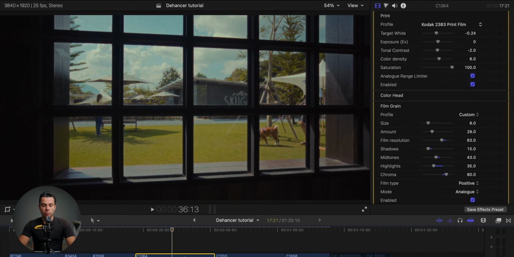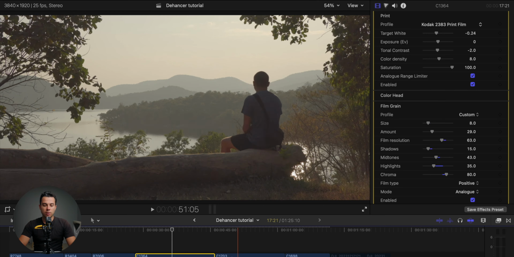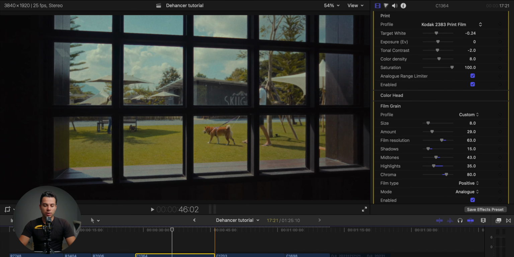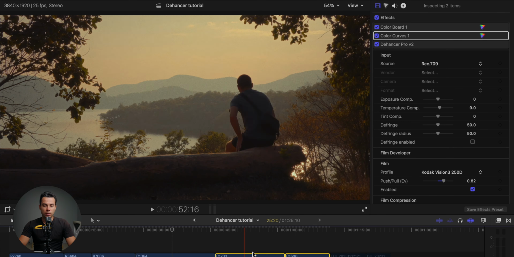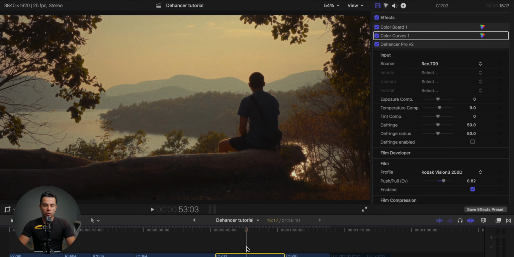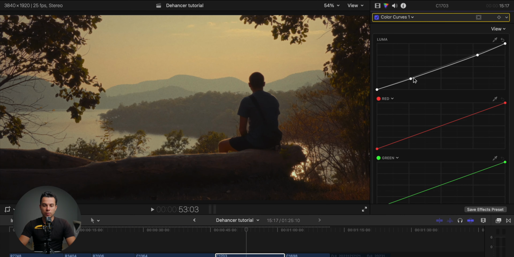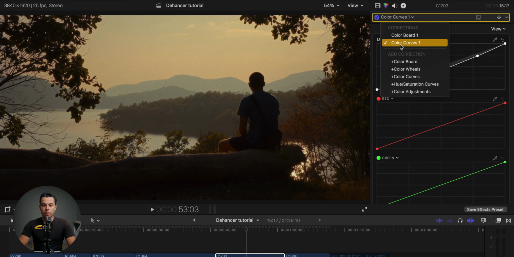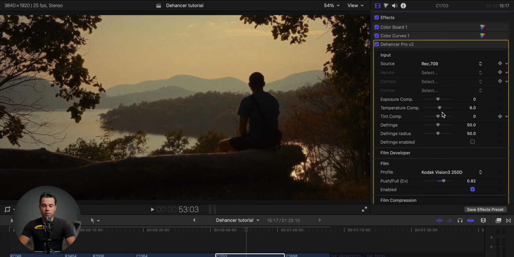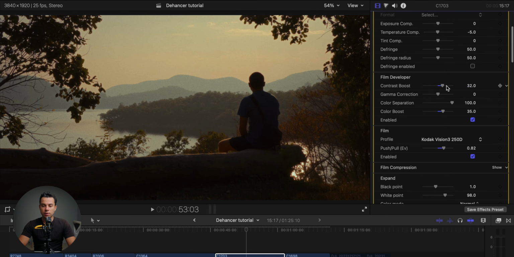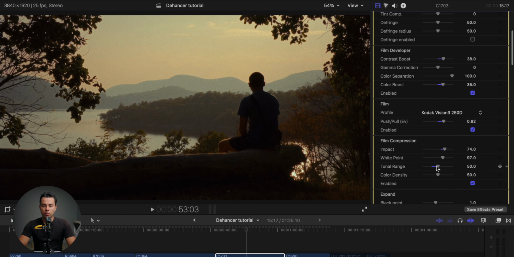Now all I'm going to do to the other two shots from the ZV-E10, I'm just going to copy the effects from here, paste them in here, and already it looks much better. I just need to adjust the exposure with the color curves in here. I can also adjust the white balance. I think in this case I'm going to slightly cool it down, maybe slightly increase the contrast, play around with the compression.